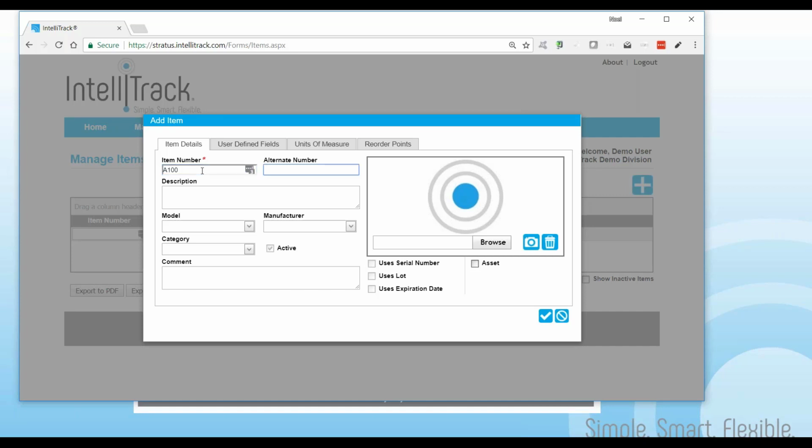The alternate number field is optional. It's a secondary identifier. You don't have to enter anything there, so we'll go ahead and leave that blank. And then we get to the description field, which is an important field because it describes what the item is. In this case, we're creating a new consumable item, and this is going to be a box of paper. So we're going to go ahead and enter in a description, box of paper 8.5 by 11.